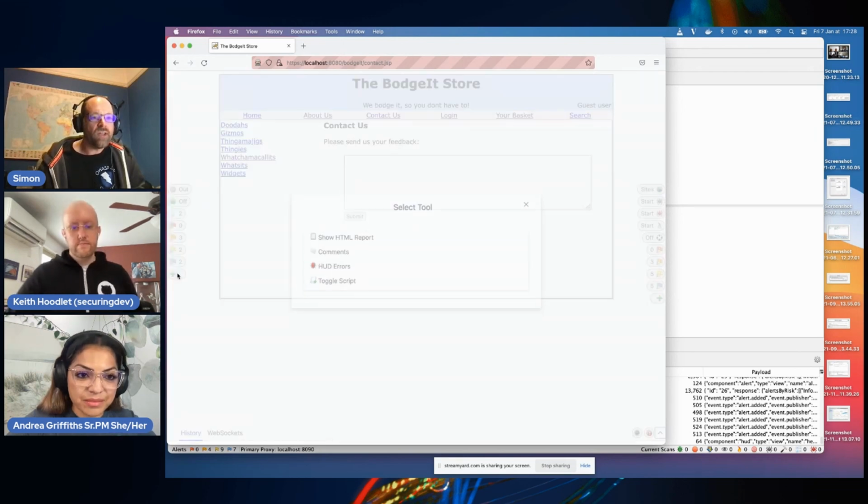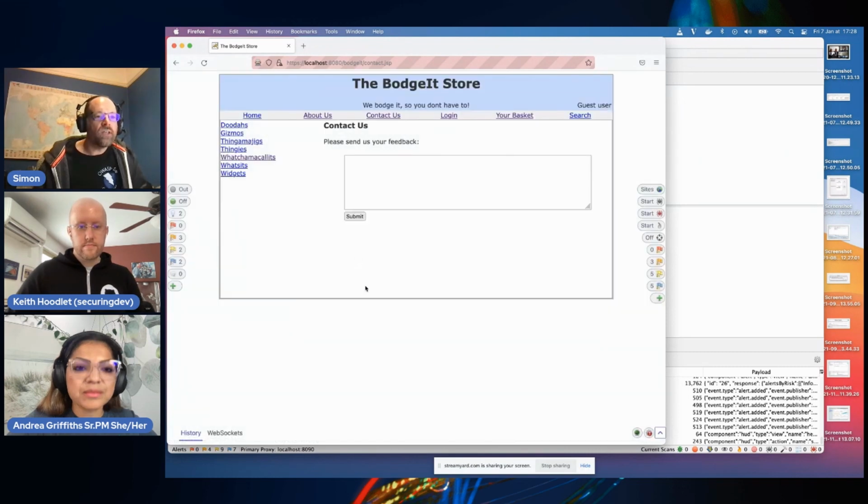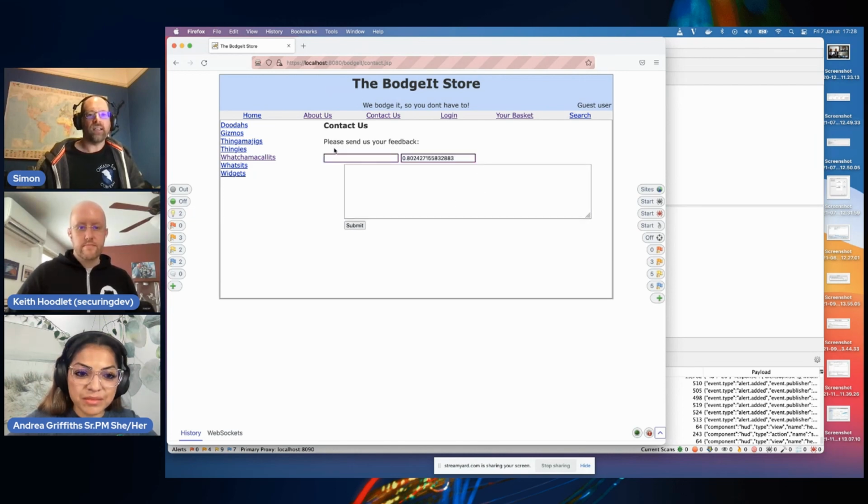I think we've actually got another one for comments, so we can see when there are HTML comments of any interest. But with the hidden fields, basically we click on there, and we're showing them and enabling them. So you can actually change the hidden fields.